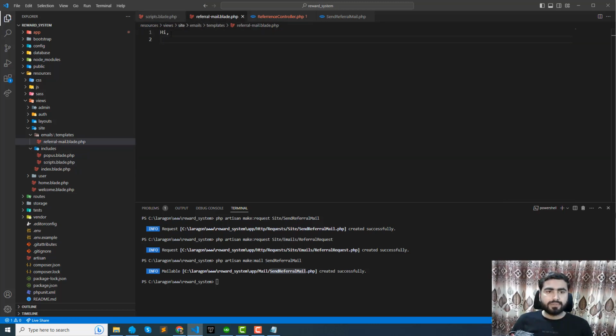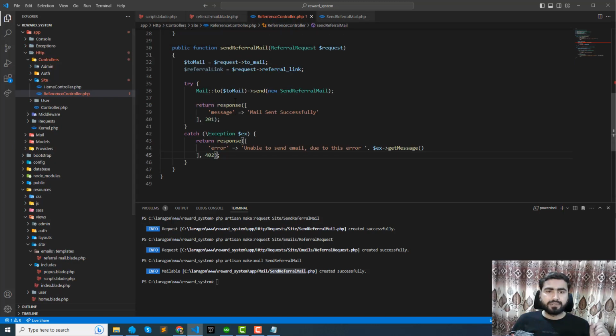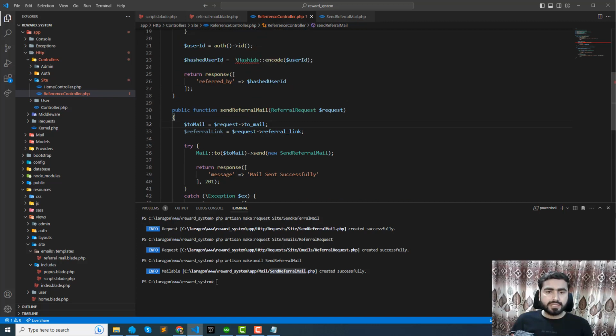So now let's go here and get the dynamic values of email, and get the dynamic values from here to mail, and then this referral link, right? So the user can also mention the other user name, or we can pass the logged in user.